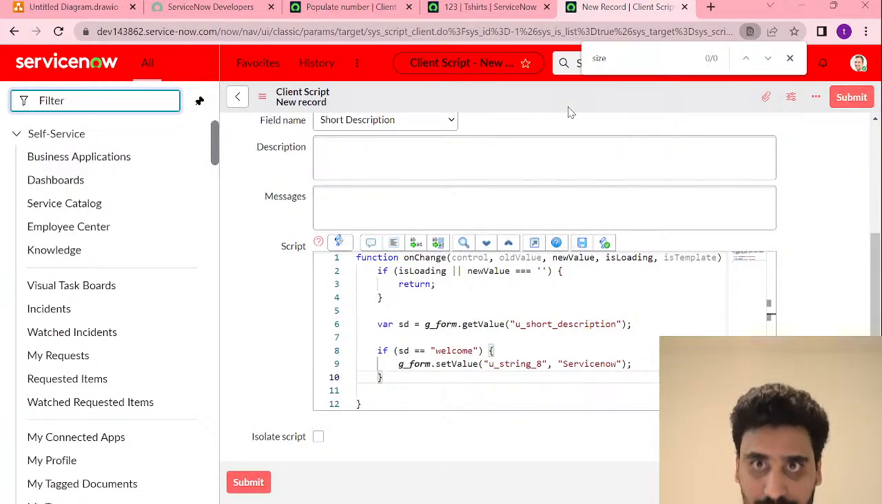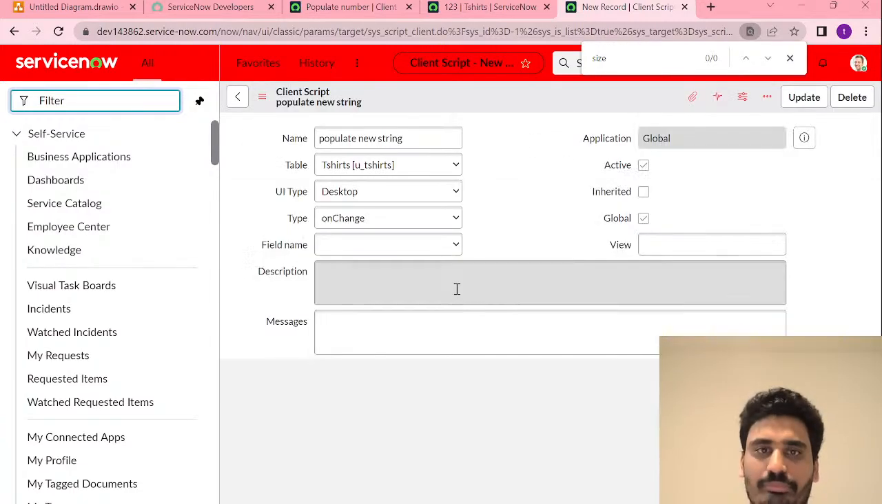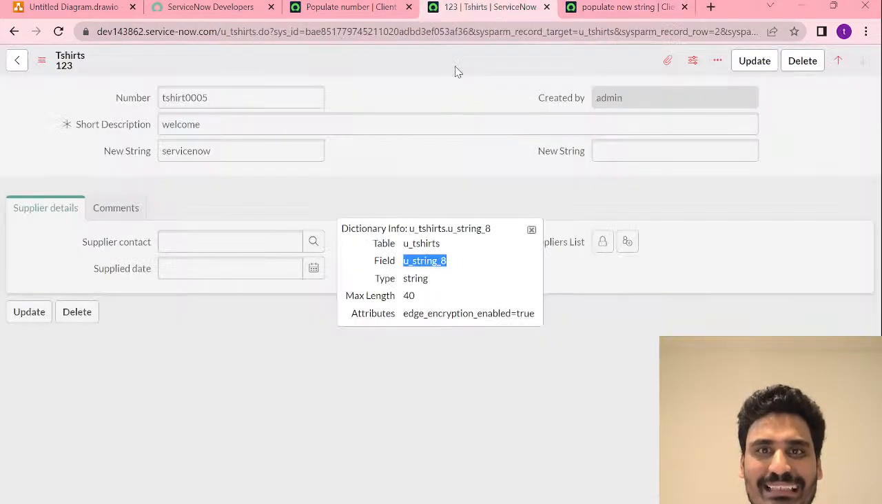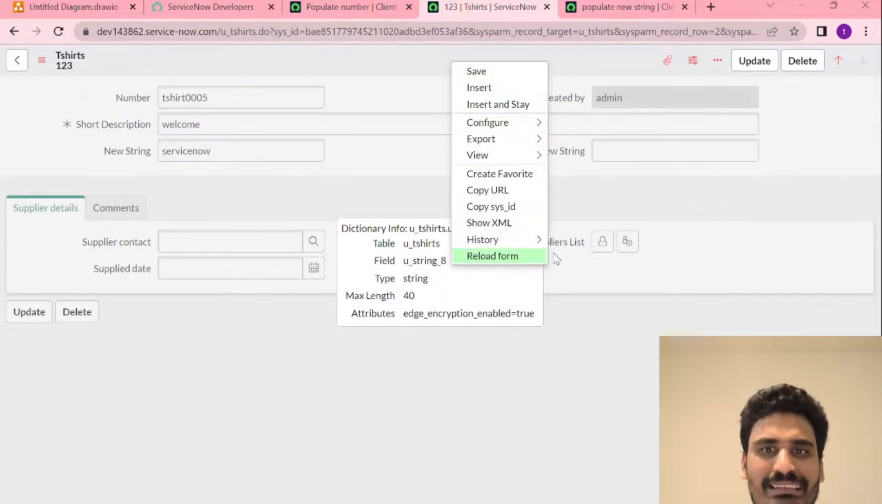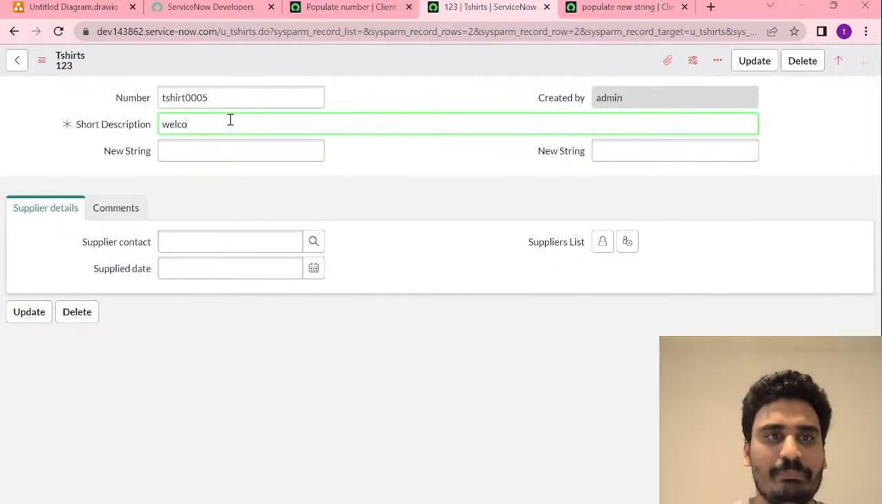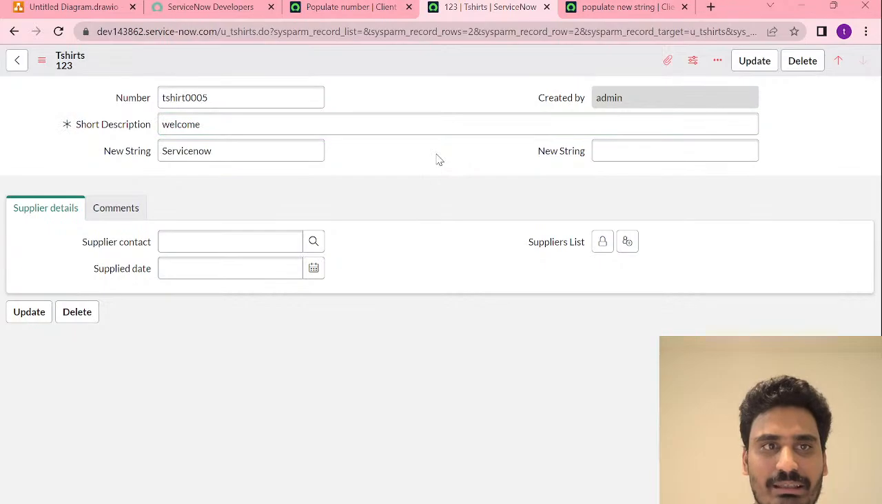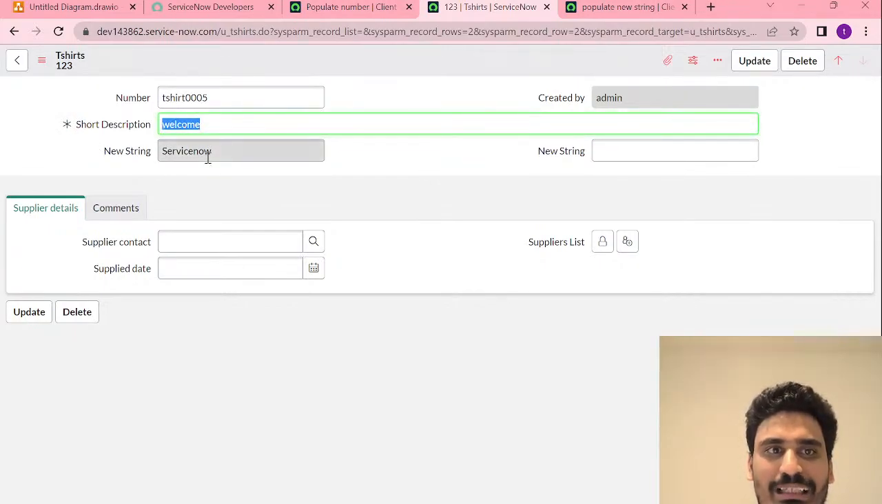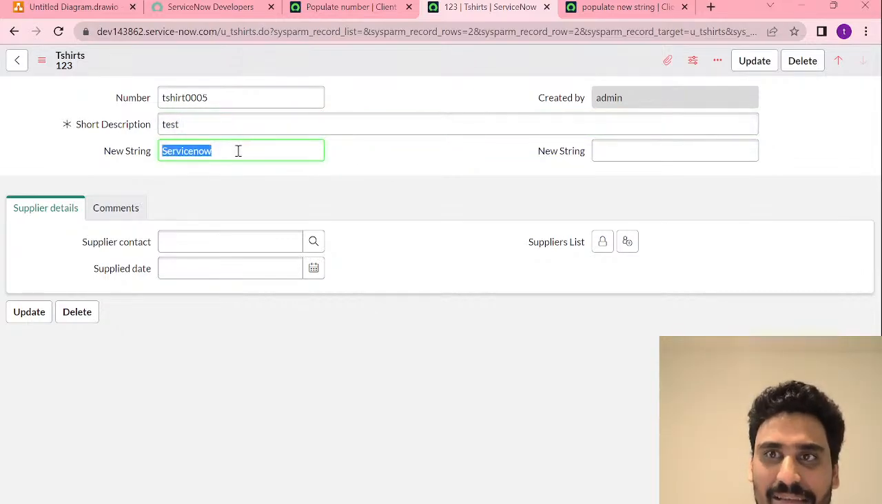Okay. So that's what it is. And let's try to execute the code. I'll just reload. So I'll just type welcome here and click on somewhere or the other. You see there, the short description is welcome, then it's becoming ServiceNow. Let me change it to something else. If you see, it is not getting cleared, right?